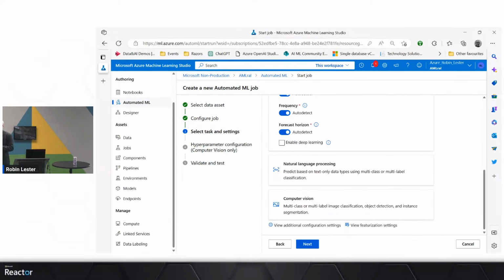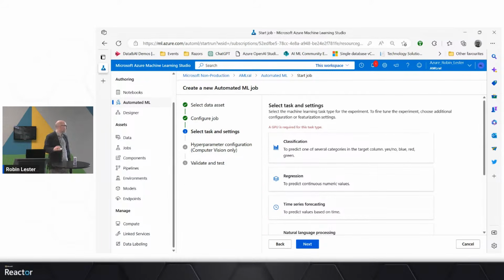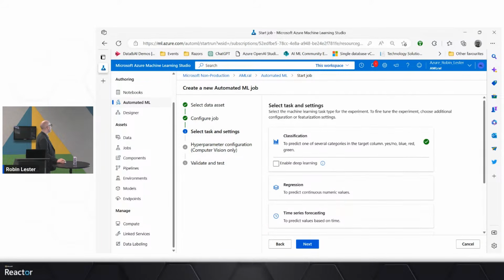So we can understand what words mean and the classification of texts. We can also do computer vision, where we can feed it a load of images and do image classification or object detection. All of this is done via a wizard. I'm going to do classification. I can also enable deep learning, so we can use deep neural networks to process this data.